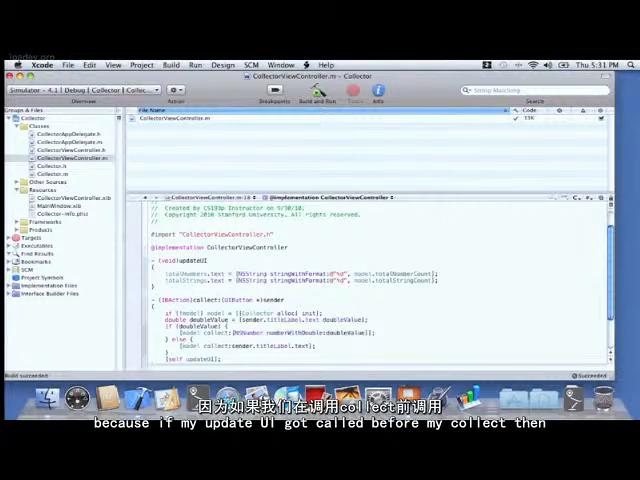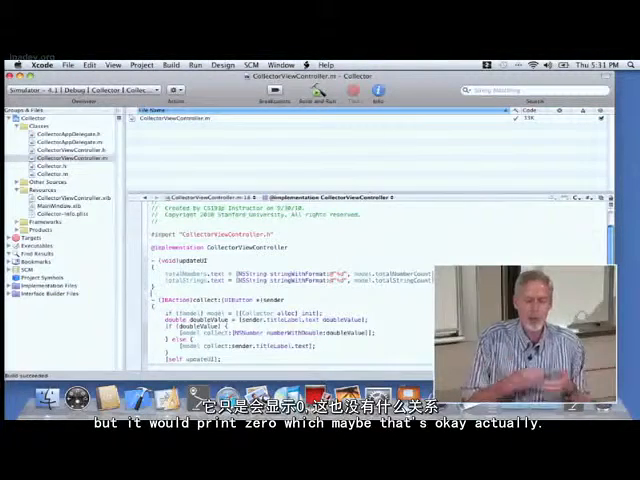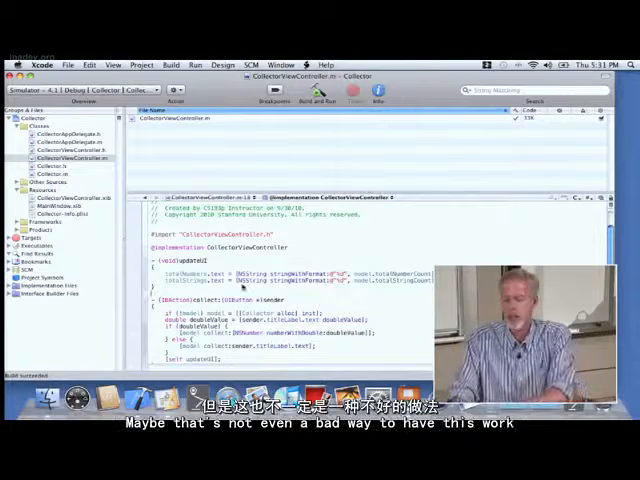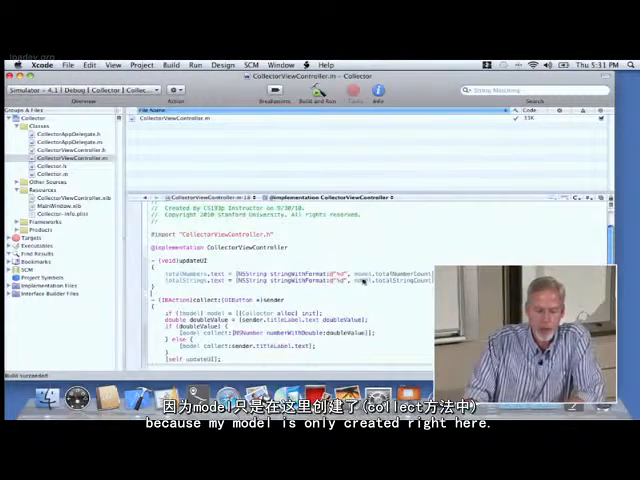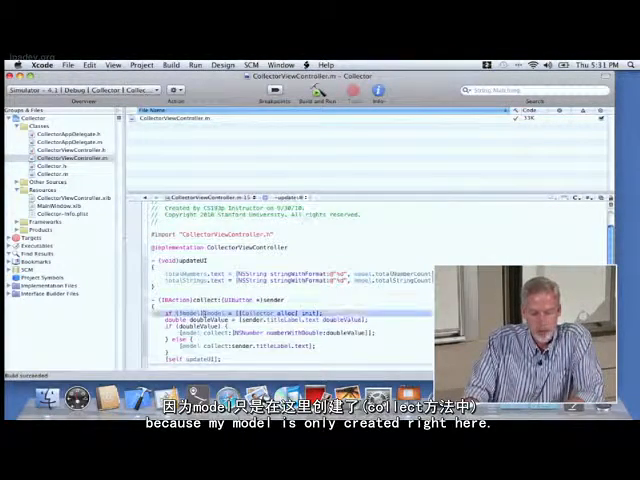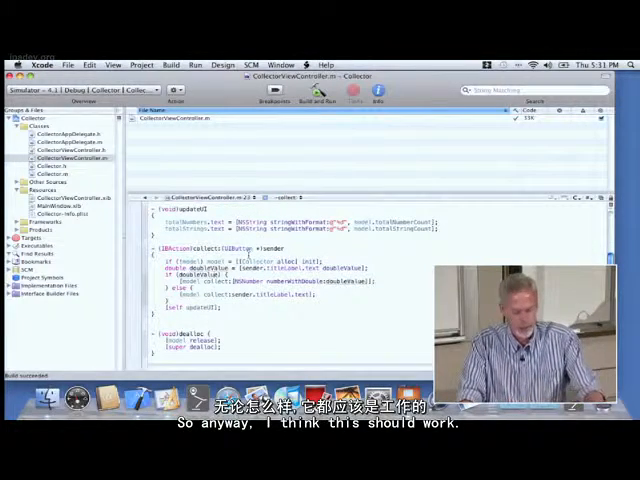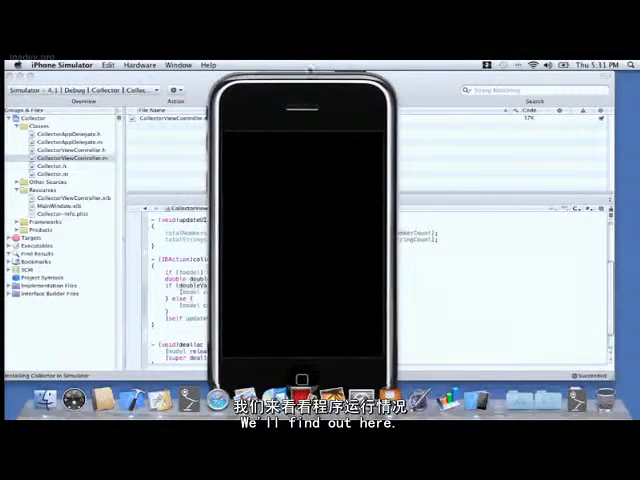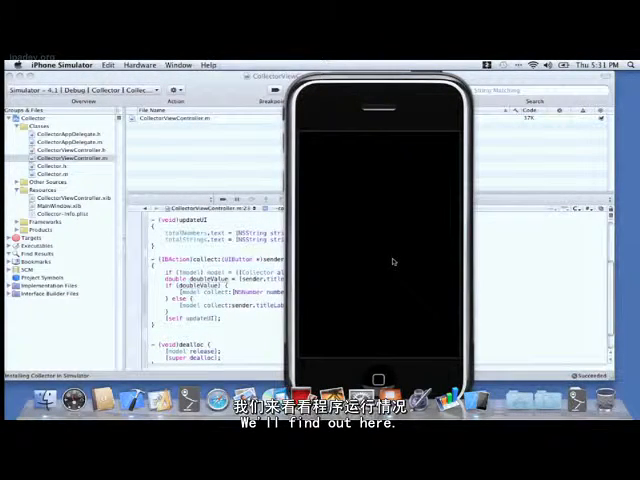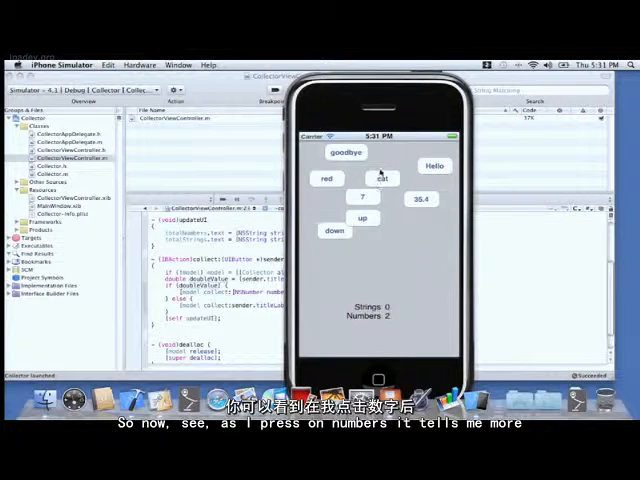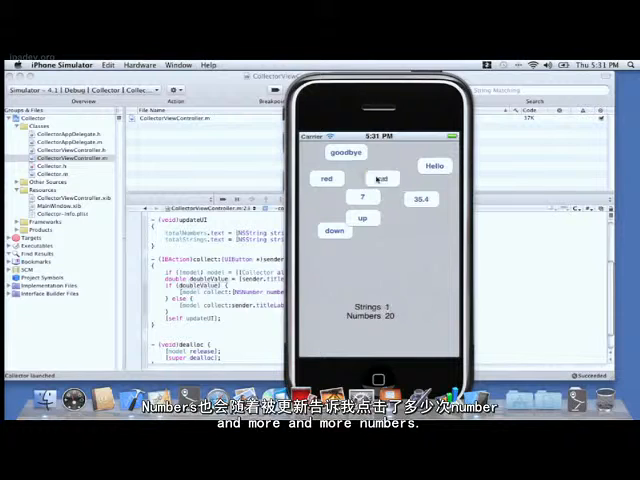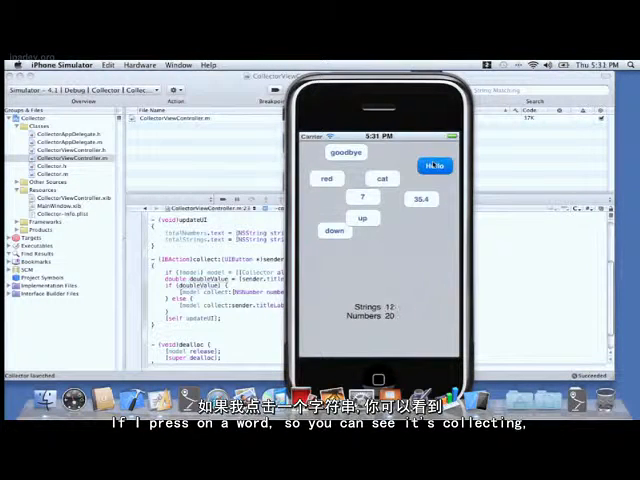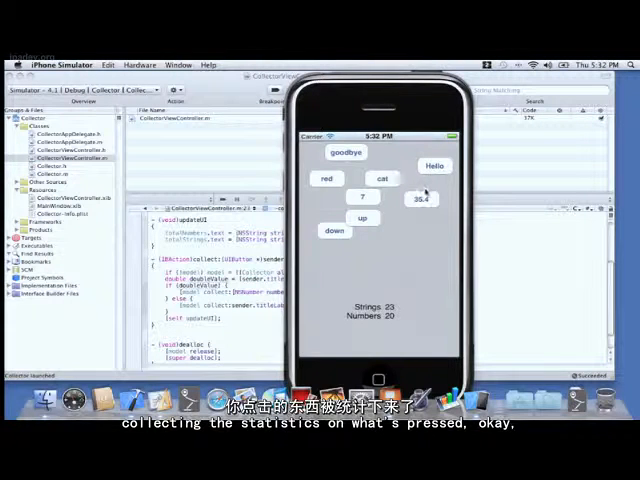Now this is probably not that good because if my updateUI got called before my collect, then this would crash, or it wouldn't crash, but it would print 0, which maybe that's okay actually. Maybe that's not even a bad way to have this work because my model is only created right here. So anyway, I think this should work. This is speed programming. We'll find out here. So now, as I press on numbers, it tells me more and more numbers. If I press on a word, you can see it's collecting the statistics on what's pressed, okay?